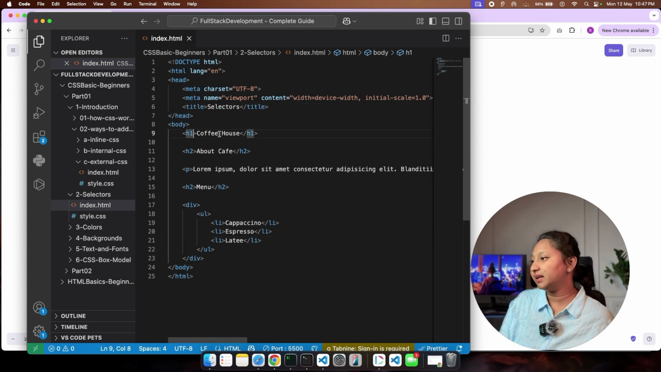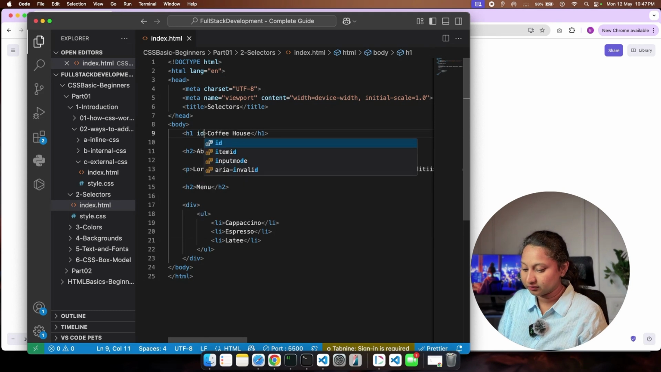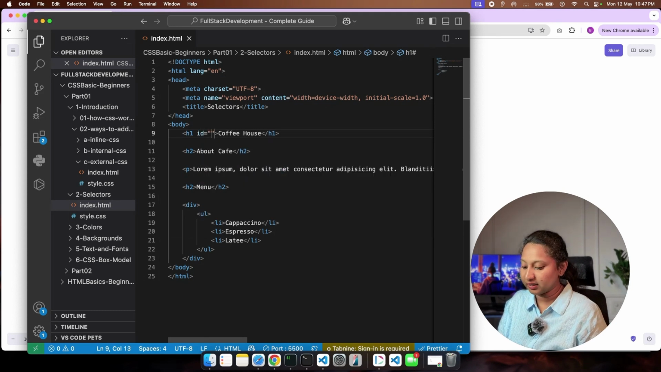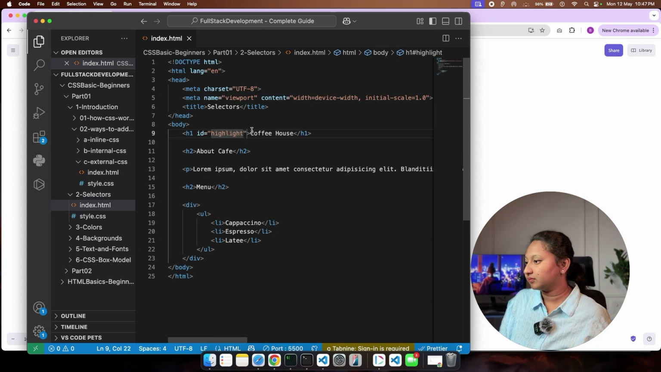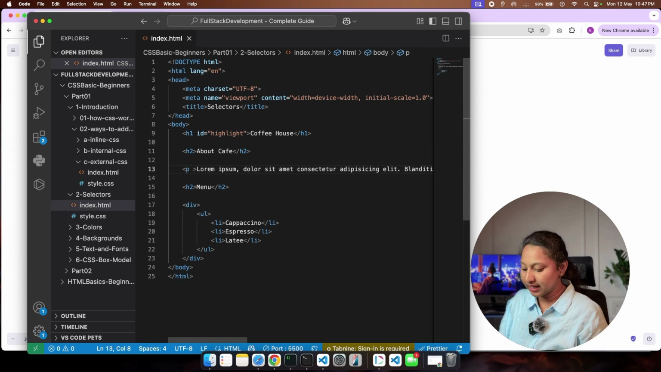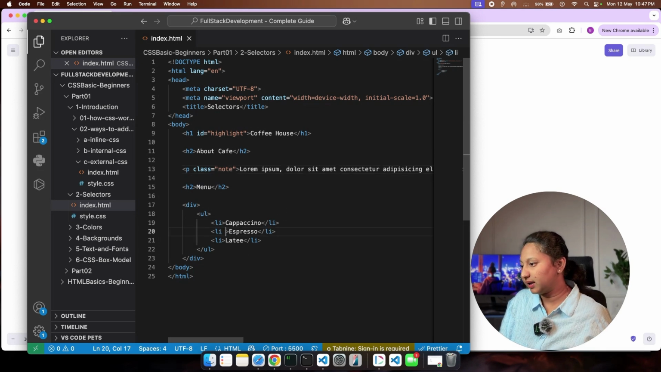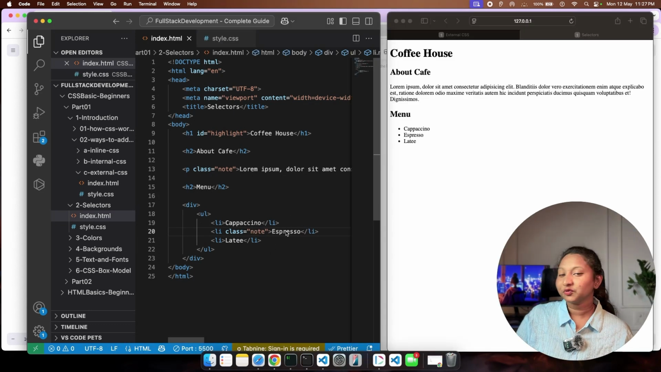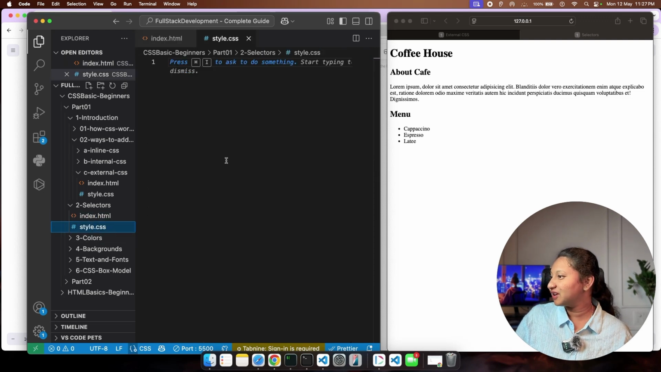Let's set the ID as well as the class for the tags because we have to style them, right, by using different selectors. Let's set the ID as highlight, and I'm going to use the class here, class as note. I'm also assigning the class for the list, giving the same name, note. Okay, let us explore all the selectors one by one. Let me open my CSS file first.